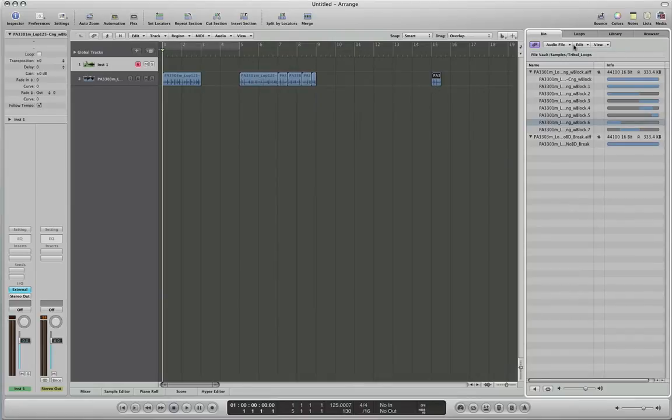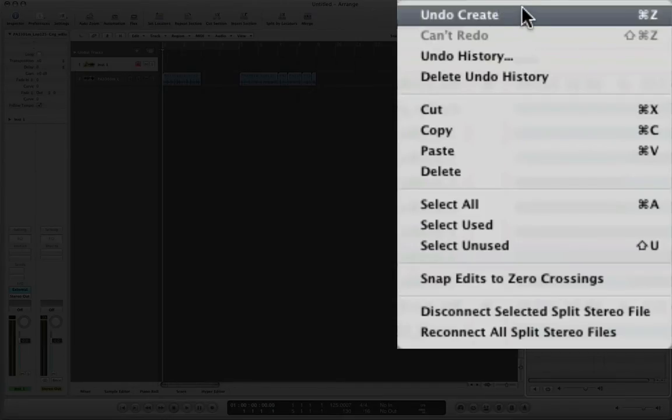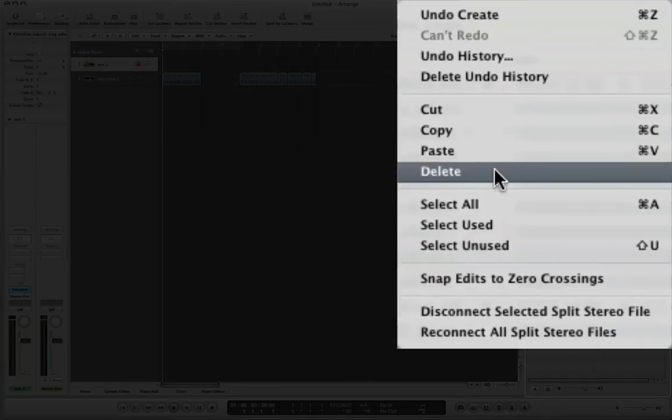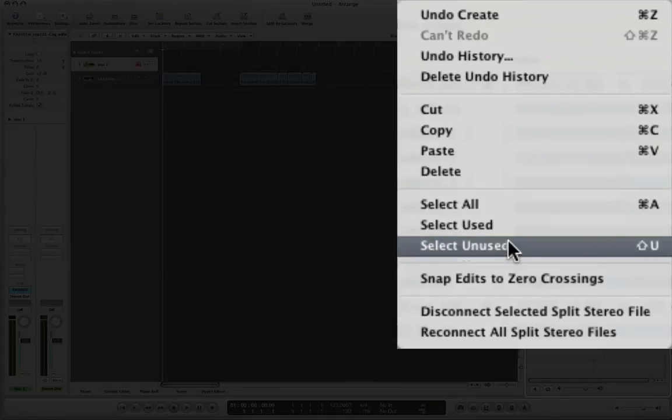Inside the edit window, you have undo for certain options that you've done. You have an undo history showing you all of the moves that you've done and a history of those particular edits. Cut, copy, paste, delete, select all, select unused, and select used.